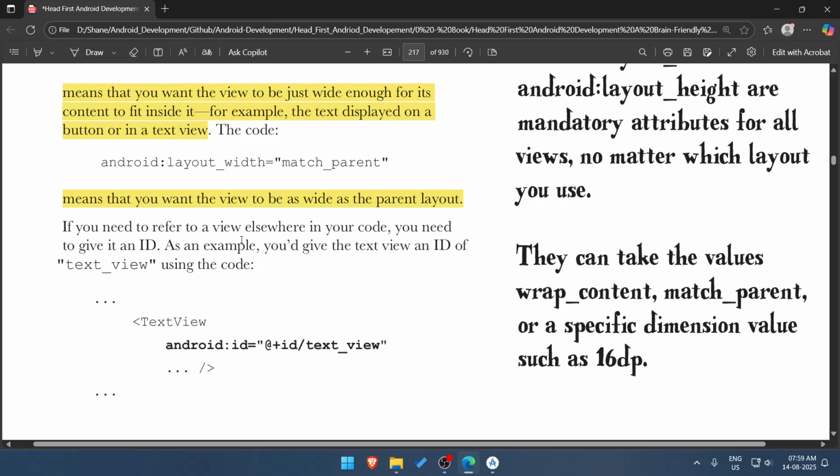If you need to refer to a view elsewhere in your code, you need to give it an ID. As an example, you'd give the text view an ID of text_view using the code like this.